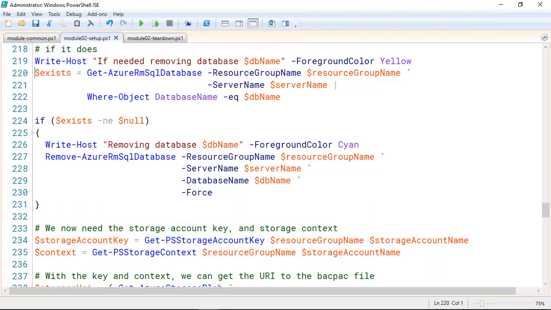All right, we're almost to the finish line. We have created our resource group, our storage account information. We created our backpack file and uploaded it to our storage account. We created an Azure SQL Server and configured the firewall. Now we're finally ready to take that backpack file and turn it into an actual database on Azure SQL.